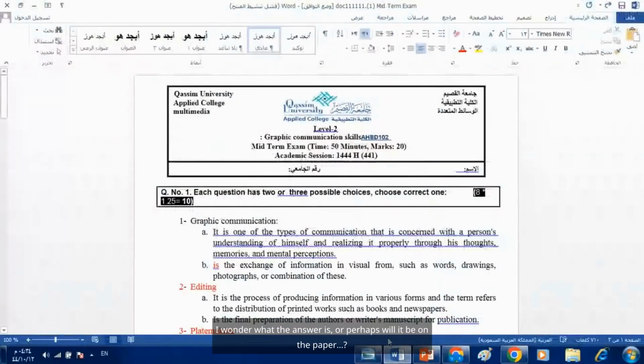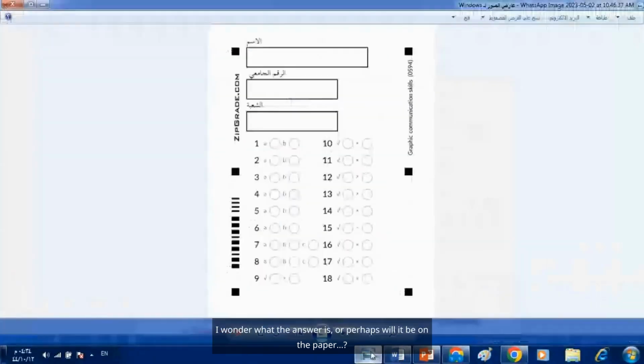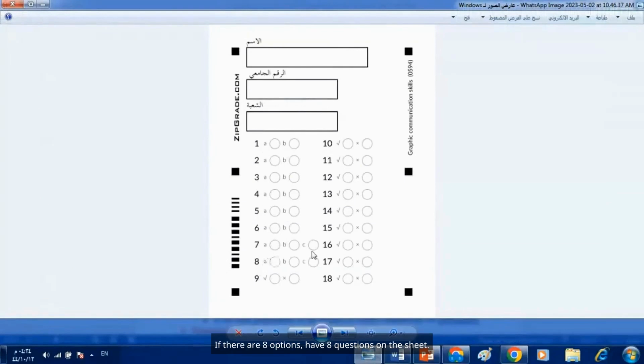Question 1 has 2 circles, A and B. I can make up to 4 circles, A to D, or just 3. Question 7 will have 3 circles, A, B, and C. And question 8 will have 3 circles, while questions 9 and 10 are true or false. Format as you wish. As a teacher, you control the question format, but the answer sheet must match the question paper. If there are 8 options, have 8 questions on the sheet.